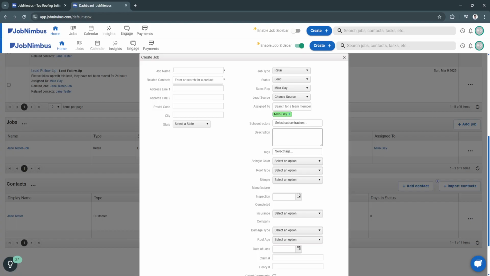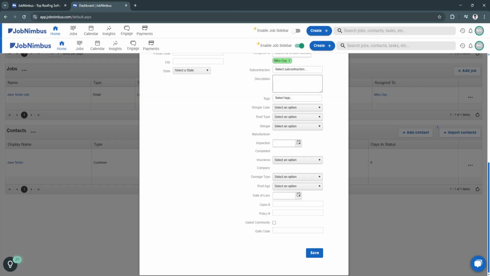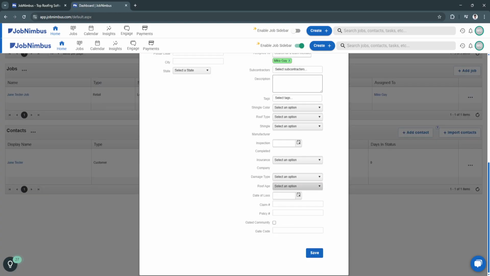You can see you can create a job right here. Simply fill up all of this information needed, such as the job name, the related contacts, address line, postal code, city, and state. Now fill up the job type, status, sales rep, lead source, assigned to, and all of this information available right here. As much as possible, make sure to fill up all of this information. And when you're done, simply click on Save.